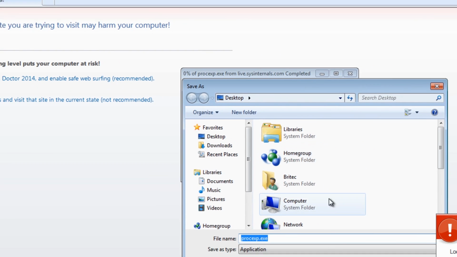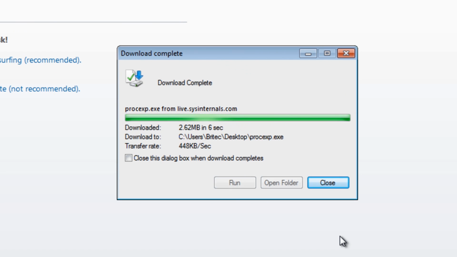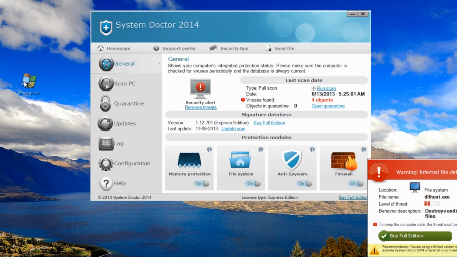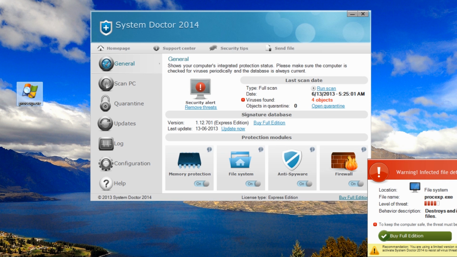It's going to save this to the desktop. And once we've downloaded that, I'm going to close this off, and there is our program. We should be able to run this. Now if it stops it, don't worry, we can rename this. So we'll try and rename it. I'm going to rename this iExplorer, like that, and then click run, and it stopped that.